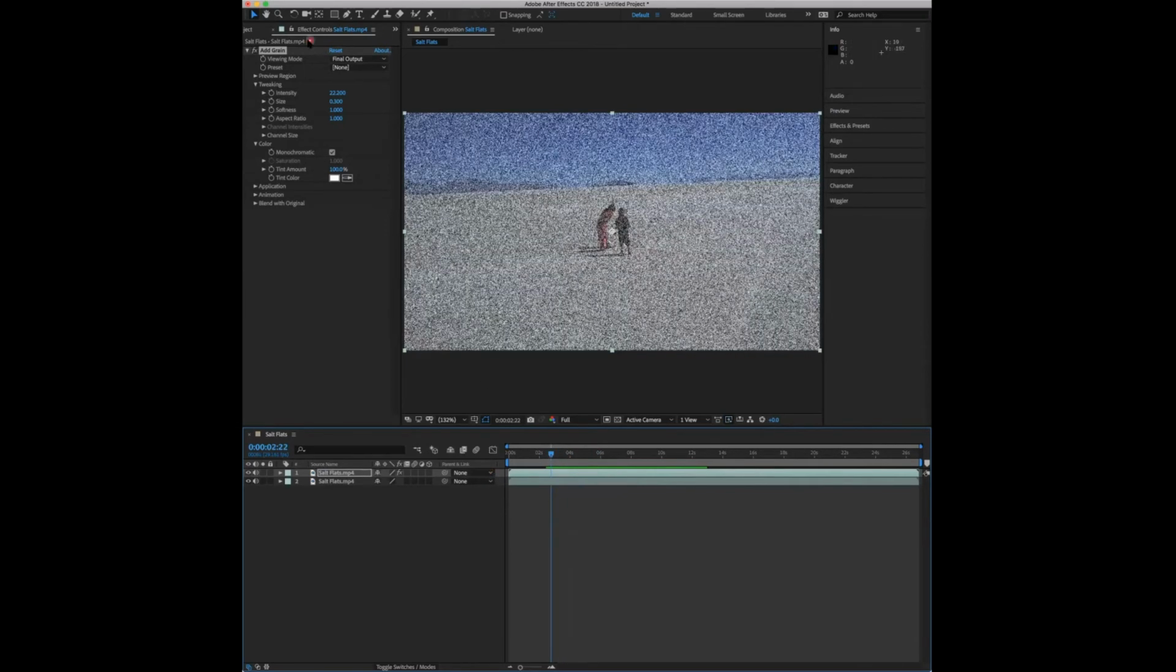Okay, so we can see our effect controls up here, but we also need to be able to see them down here in our timeline, and I'll get to this next time we talk about After Effects in a few weeks.